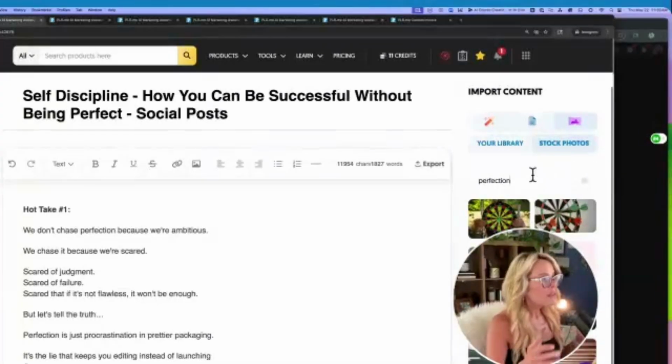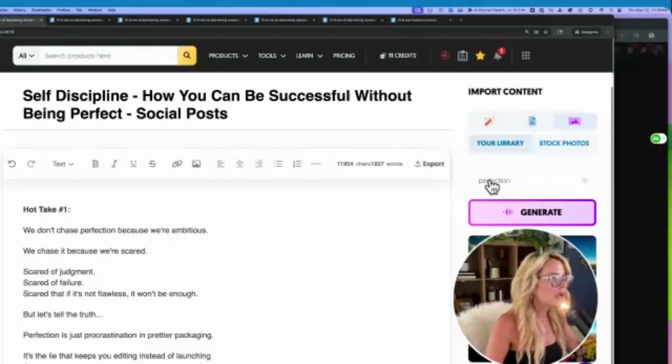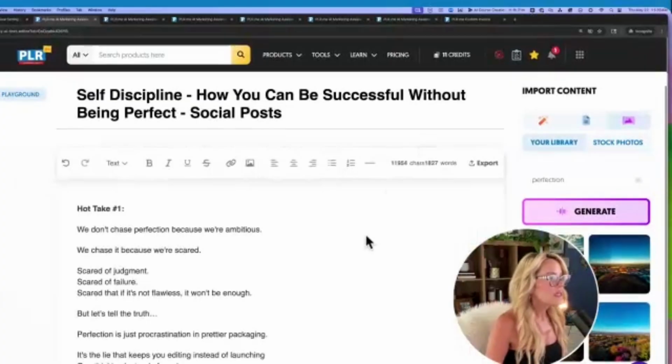So you've got a couple of different options within here, which is either your image library, what you've already created, or create a new one with the AI image generator, or grab a stock photo. So with all of those, basically, you have a one-stop shop.